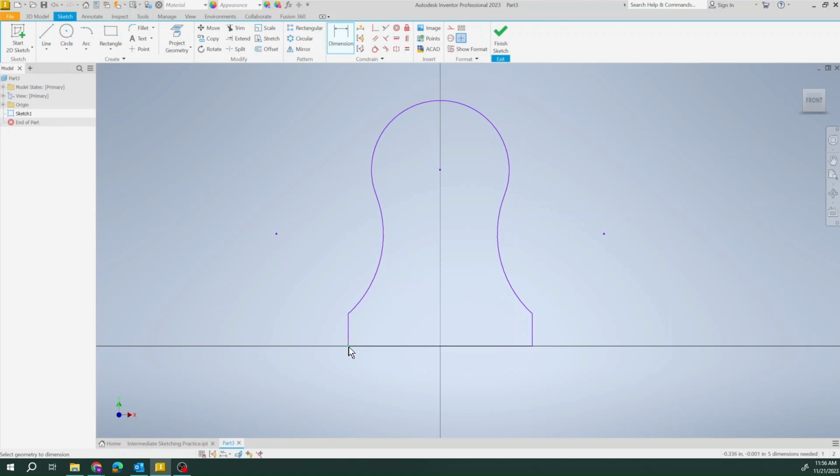So I can go from endpoint to endpoint. I can go line to line. I can go line to endpoint, or any combination of those. So I'm just going to click these two lines. Then I'm going to drag it down, and I'm going to click again, and I'm going to type 125. And I hit enter.